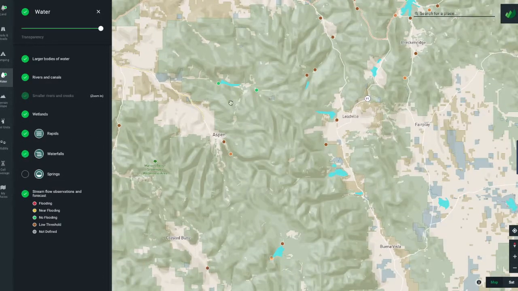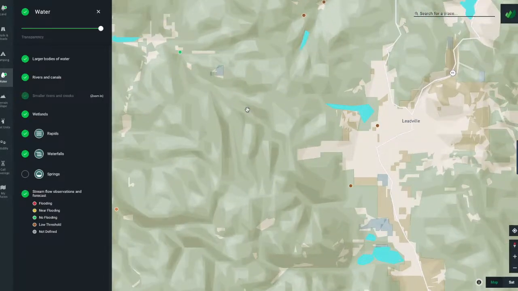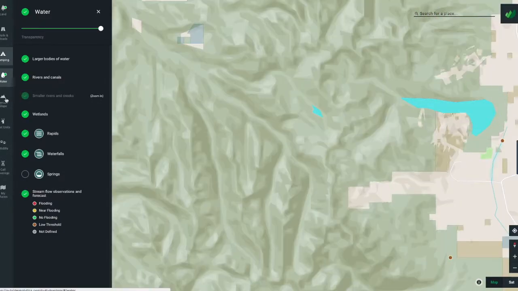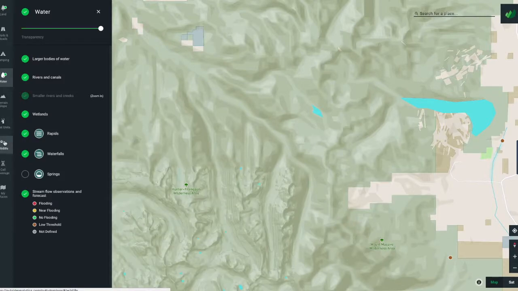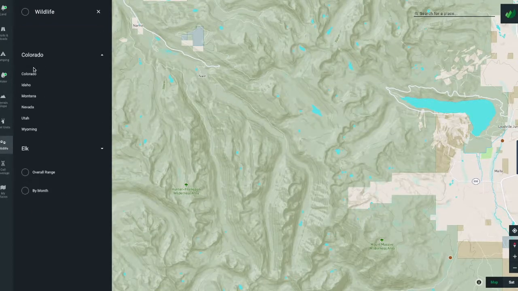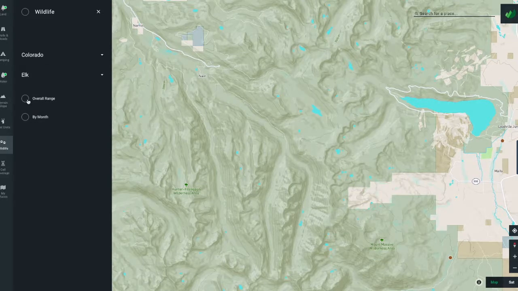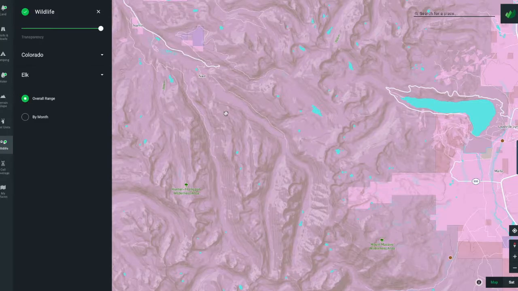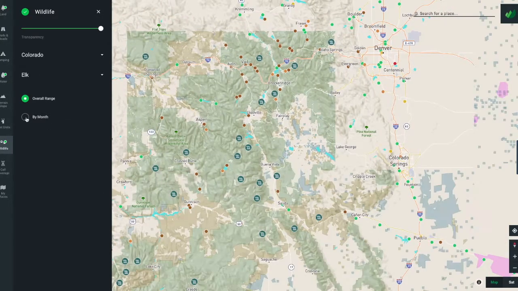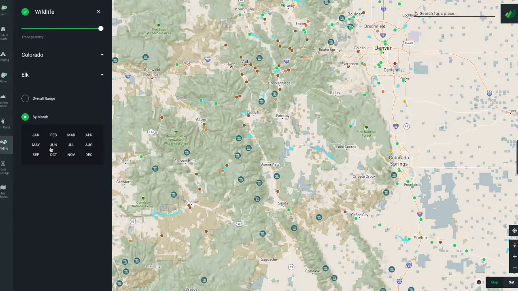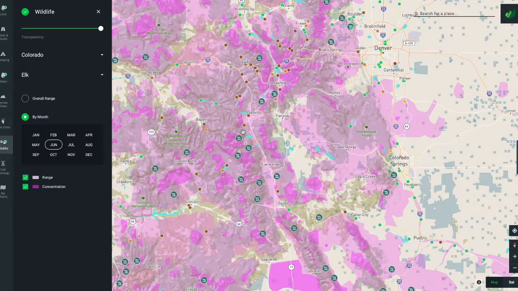As another example, the wildlife layer includes a series of drop-down selections to filter what you want to see on the map. First, we select the state, then the species. Now the wheel will spin while Outly is pulling all of the available data for that selection. Then you can choose between overall range or a more detailed by month selection. So if I select June, I can now see the sublayers for the range and concentration areas during that month.